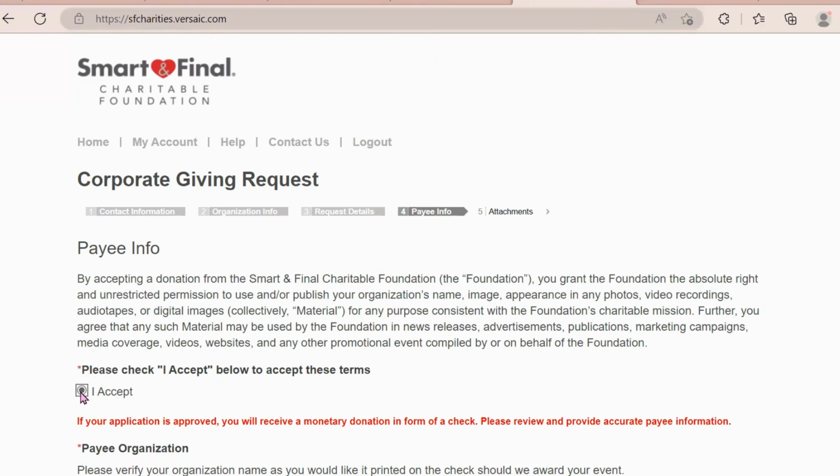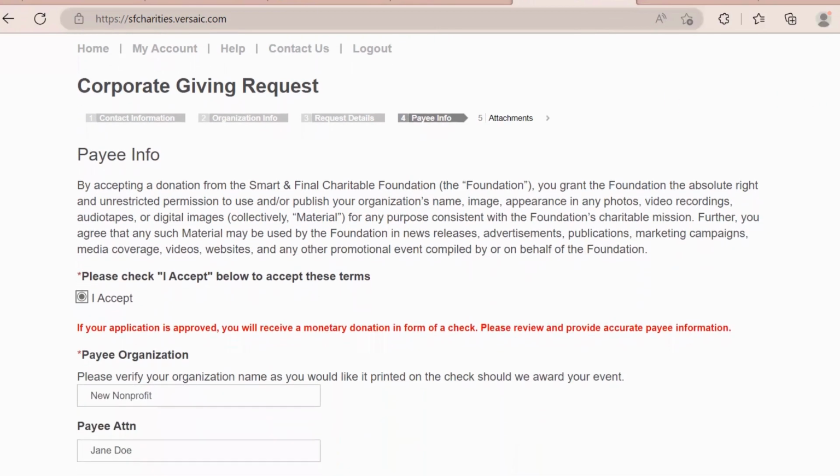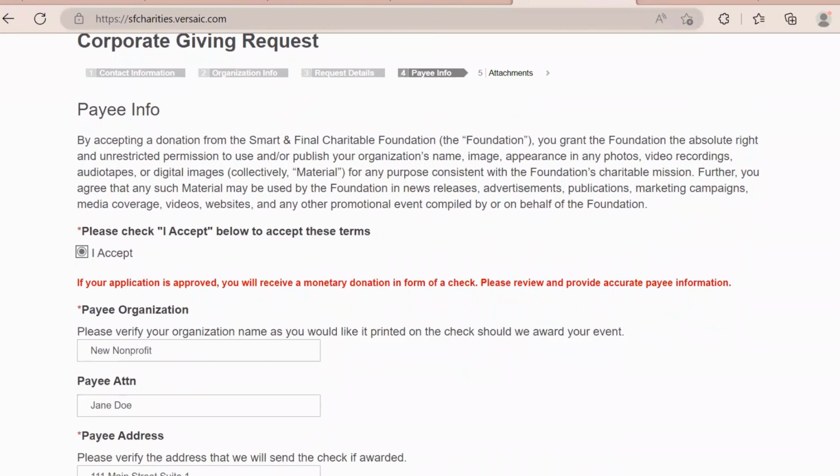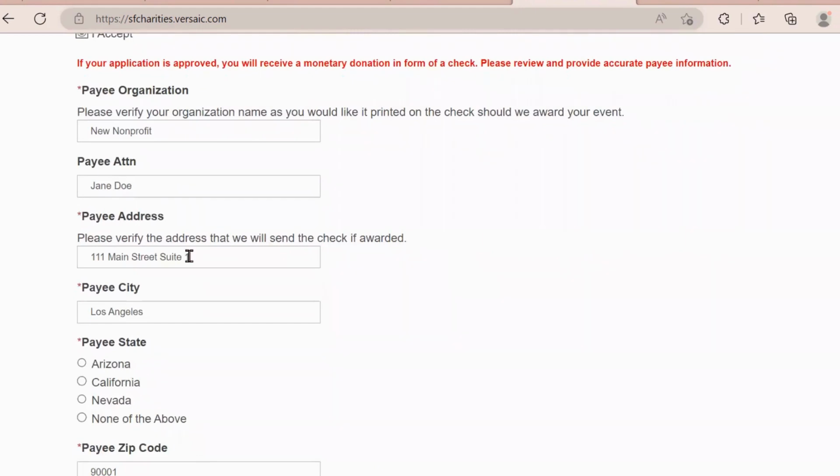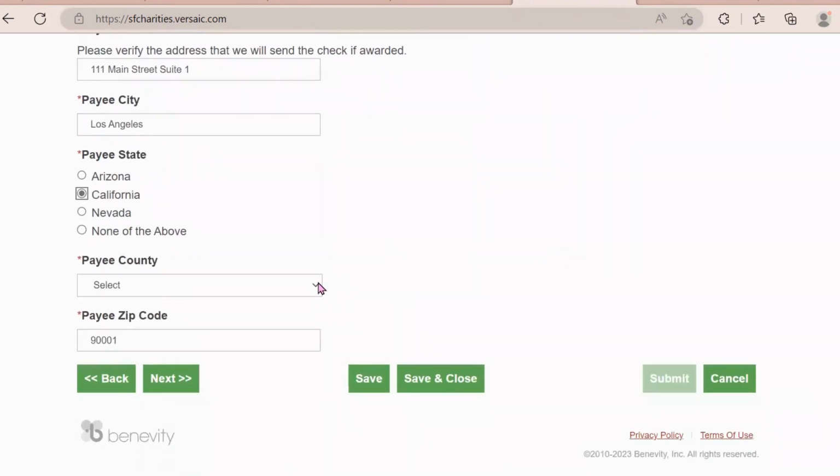So we will accept those terms, or Jane will. Our fictitious organization, Jane, will accept these terms. If your application is approved, you'll receive a monetary donation in the form of a check. Please review and provide accurate payee information. So again, the organization is New Nonprofit, to the attention of Jane Doe. And it lists her address, that's correct, city, and the state is California. The county is Los Angeles. And this is the correct zip code. So we will go to our next page.